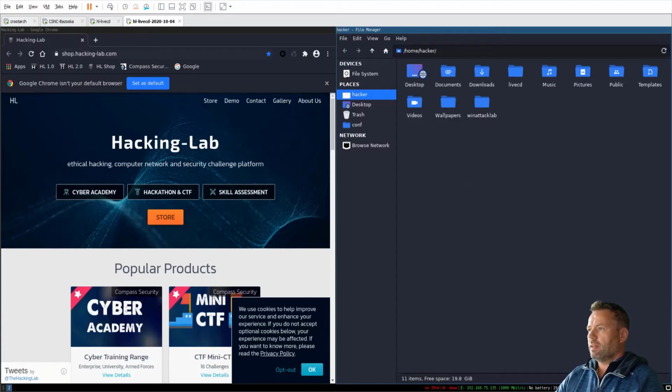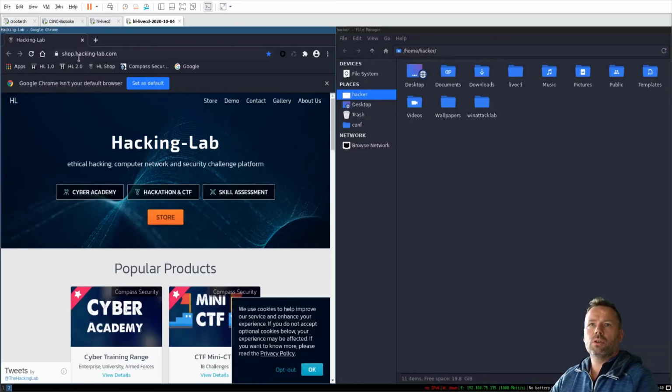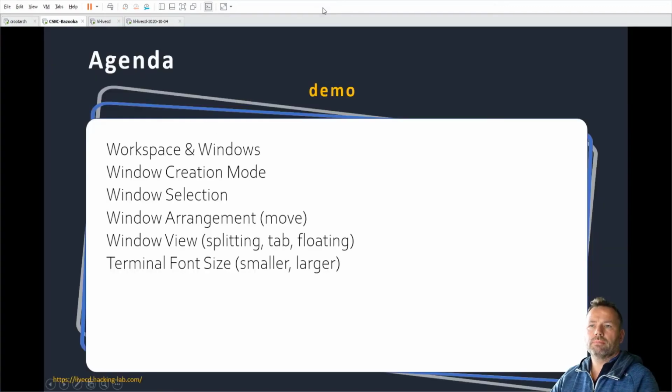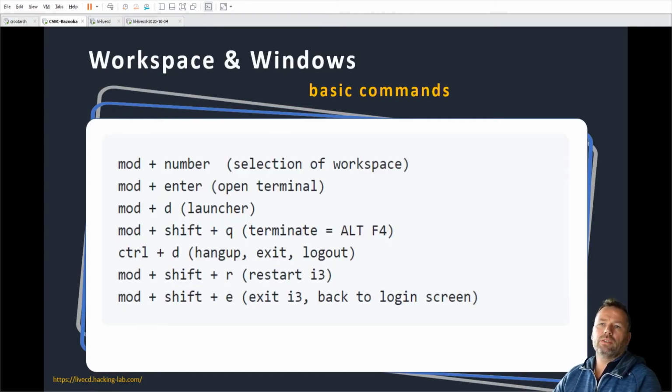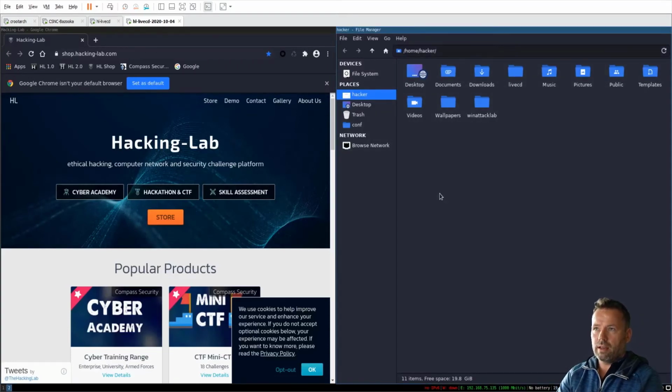So what else? Let me briefly go to the commands. Horizontal, vertical, I showed you. Selection as well. I can actually open the presentation. Let's see if I showed you everything. By entering the Mod key, in my case on the LiveCD it's the Alt key, and the number, you select the workspace. By Alt Enter you open the terminal, Alt D the launcher, you type Google Chrome. Mod Shift Q you terminate the session, Control D is hanging up the current window, and there is restarting of i3. Mod Shift E is exiting i3. So if you Mod Shift E, you have a window, exit, yes, you go back to the login screen.